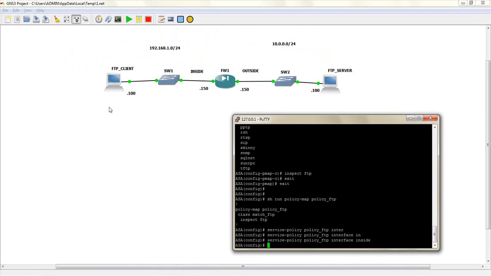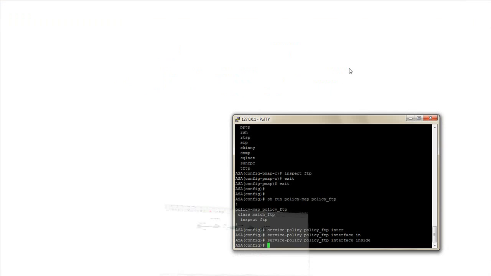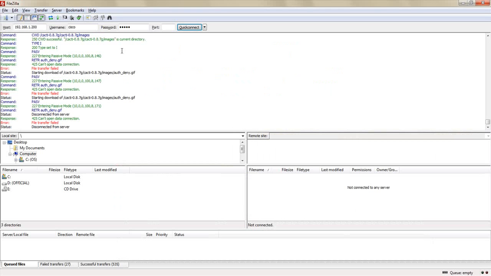So what the ASA is going to do is see the passive mode transfer going on, look into the FTP packets, figure out the ports, and keep the TCP session open for the data transfer. So now what we should be able to see is the data transfer working.